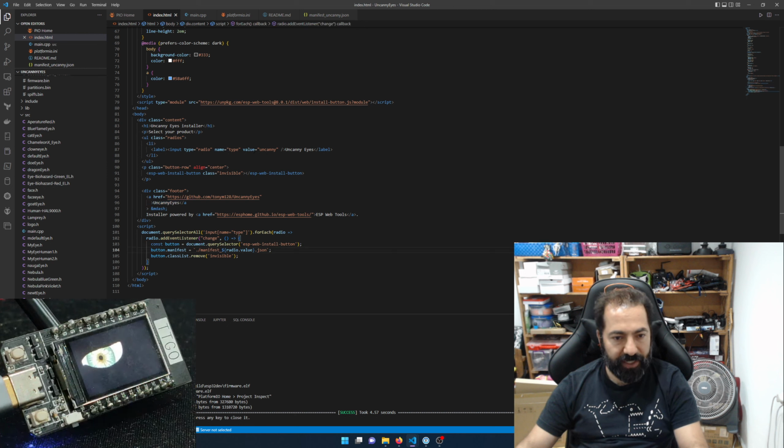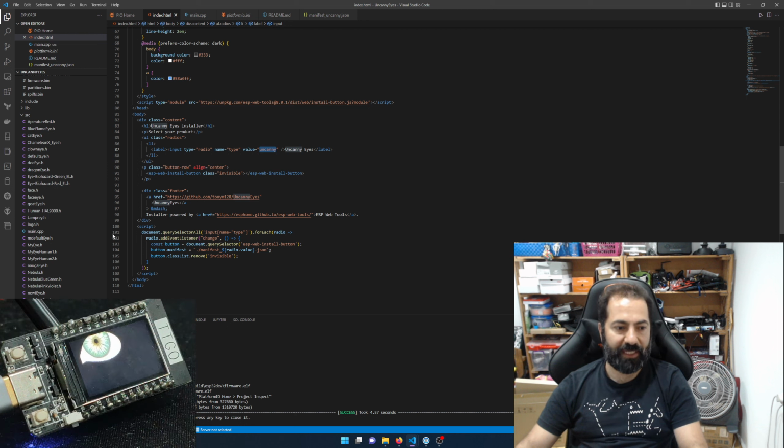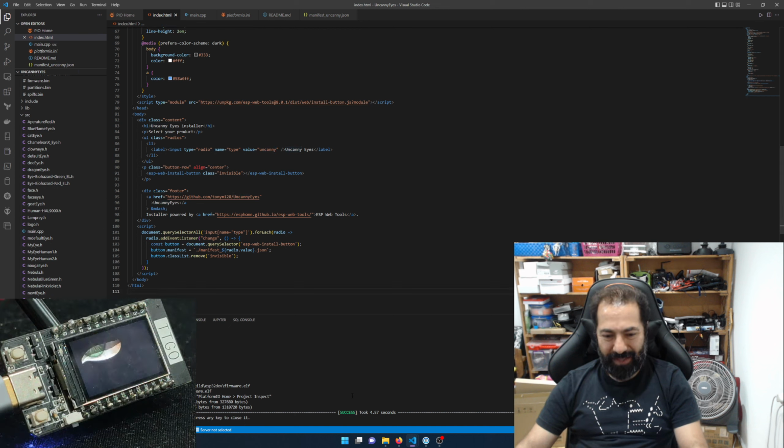So from the radio value Uncanny, this would be Uncanny default, and then I could set up all the others, and each of these labels would then point to manifest underscore and then whatever that radio value was. So Uncanny default, Uncanny terminator, Uncanny Newt, Eye of Newt. That is awesome. And that's pretty much it.